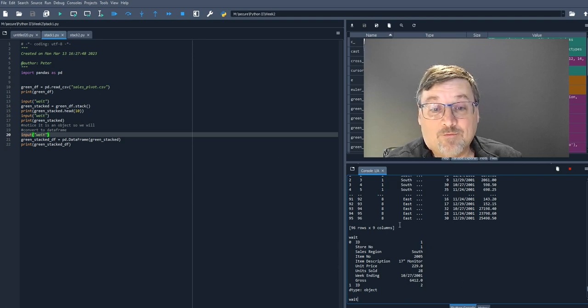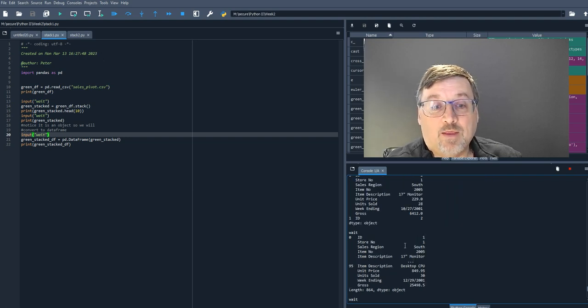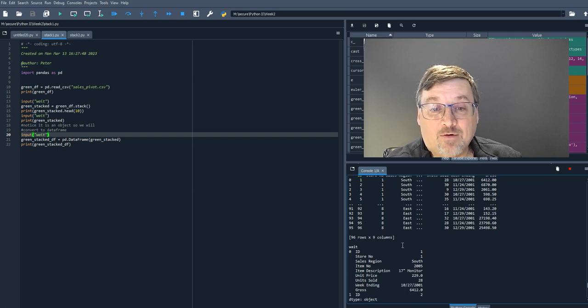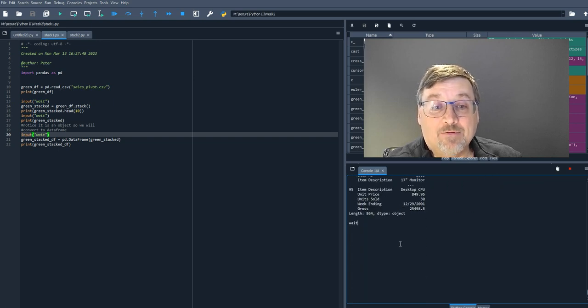And I just did the first 10 rows. We just did the head. But if we do the whole thing, you can see the whole thing is there. There's the ellipsis there showing it, and there are 864 records. So we've gone from 95 records down to 864 records. Okay.